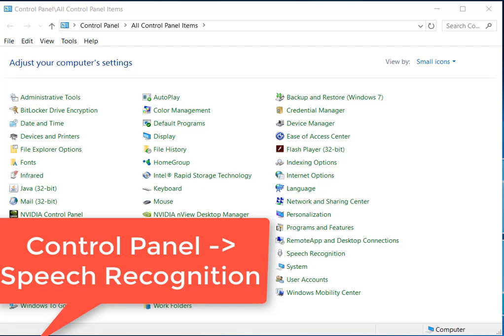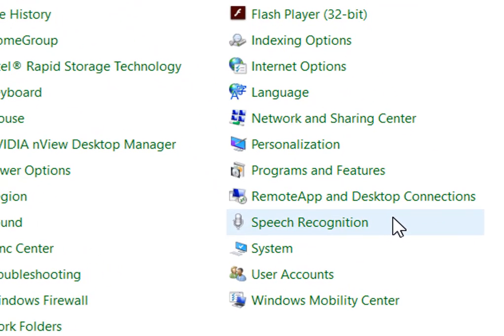Okay, so we're going to explore Microsoft's speech recognition. This is a feature of Windows. It's been built into Windows for some time now. And this is what Camtasia uses to do its speech recognition and its speech to text. So it's all in here.